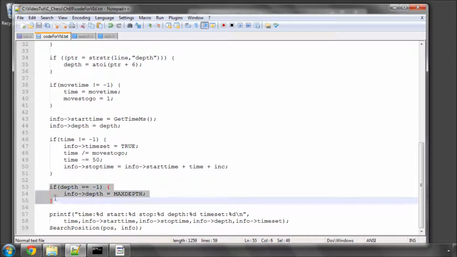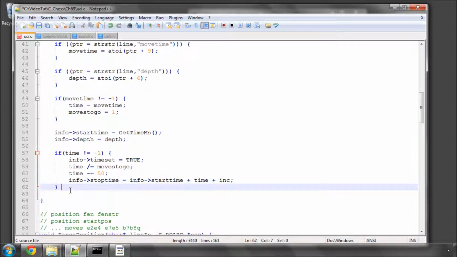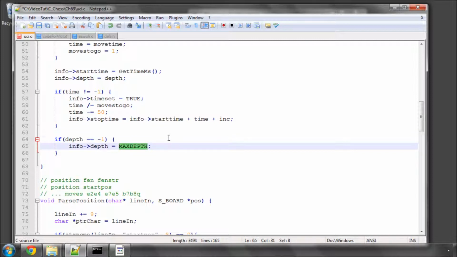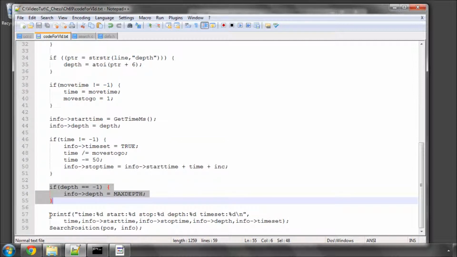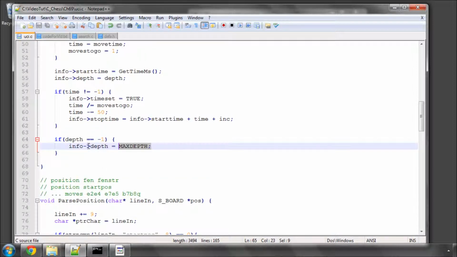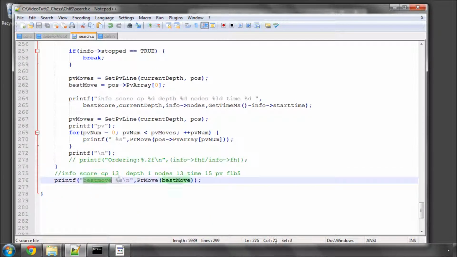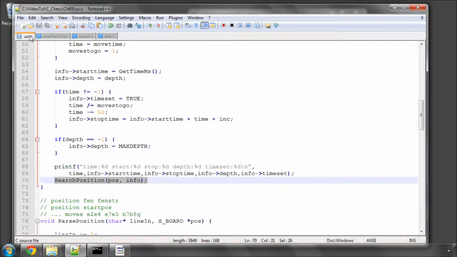The next thing to do is just set up for the depth. And this allows, of course, time and depth. So if depth is -1, which means depth wasn't set, then we'll set the depth back to max depth, because we'll keep going until the time runs out. The last thing to do is to print these to the screen so we can see what the engine is thinking. It's got its variables, and then we just call search position, and that's that, because at the end of search position, of course, we print the best move back to the GUI. And that's all there is to it.